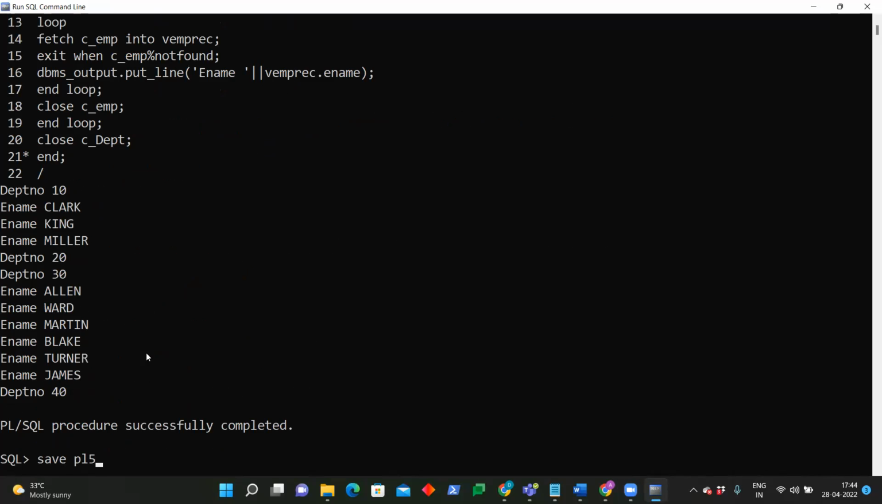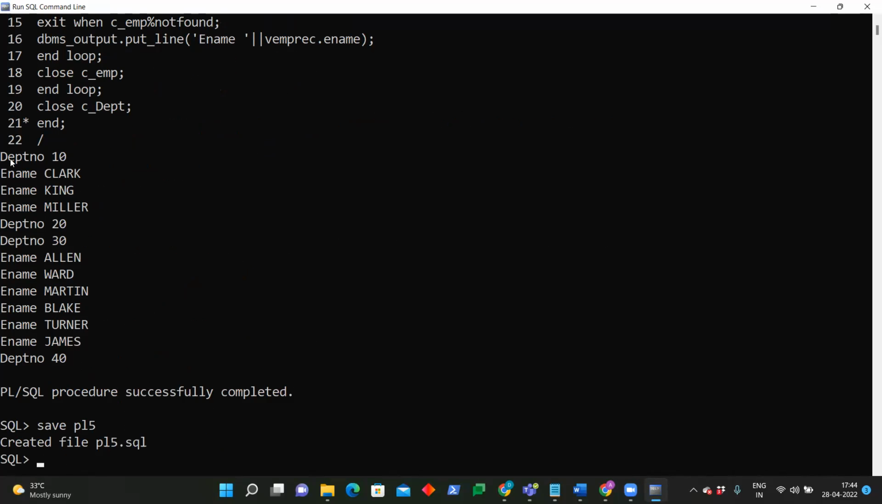Save PL5. Now see, department number 10 is displayed once. All the employees of department number 10 are below that. Department number 20 is displayed and no employee name, because department number 20 exists in the department table, but we don't have any employee for department number 20. That is the reason you are not getting any name here. Then department number 30 is displayed and all the employees of department number 30. Again, 40 is also displayed, but no employee exists for 40, so nothing is getting displayed.